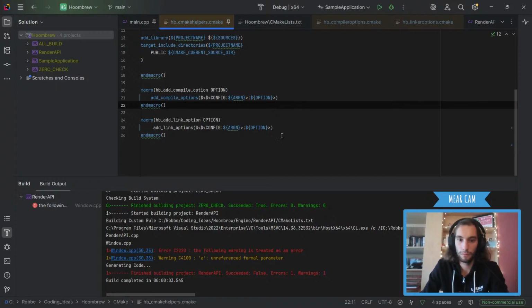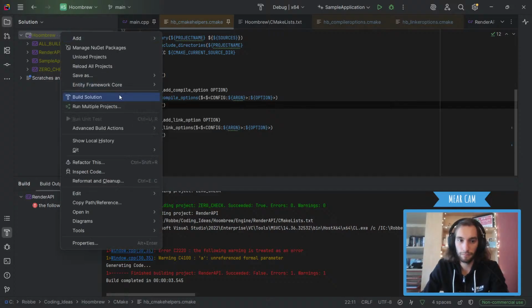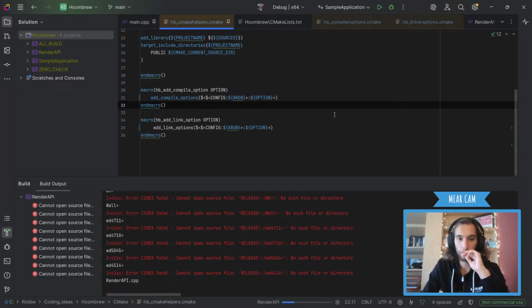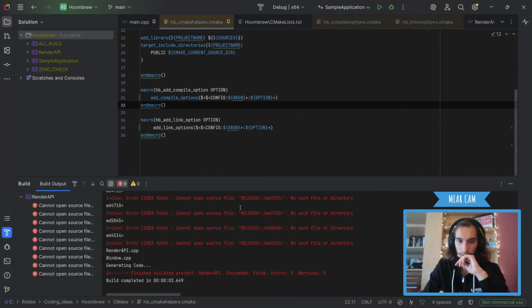There we go. And that might work. I'm not sure. We'll try this. If it doesn't work, we'll just leave it and maybe come back.